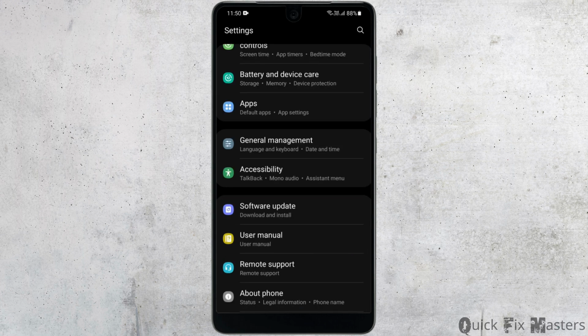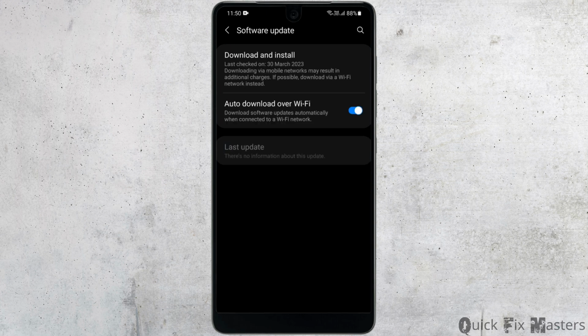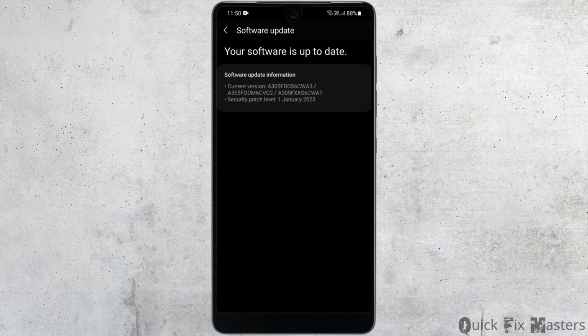Back to settings, you have to scroll down. Now what you want to do is download and install the latest software version that is compatible with your device. My software is already updated to the latest version, but if you don't, then you just have to update it.